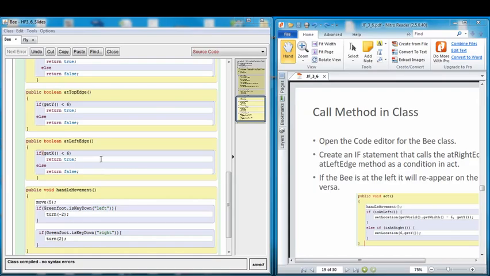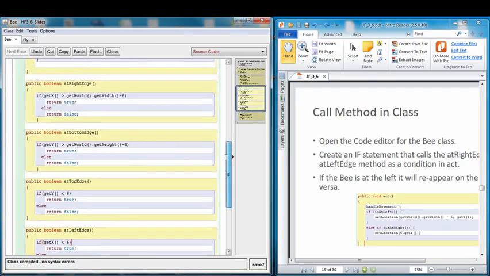Okay, so you can see we programmed the at top edge and at left edge methods. In this case, if our y is less than 6, we're within 6 of the top. That means we are at the top edge. Or if we're less than 6 away from x, then we're at the left edge. We also need to make calls for those.